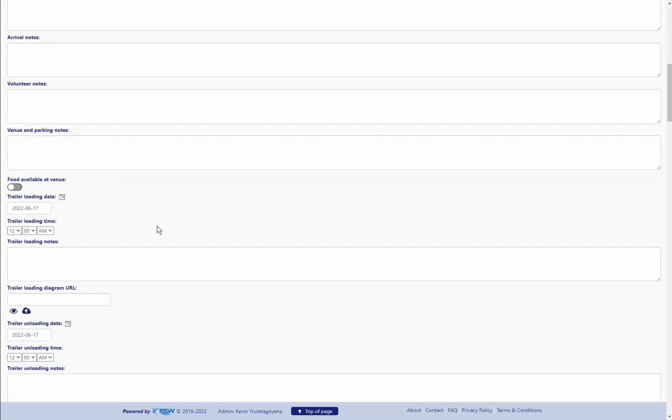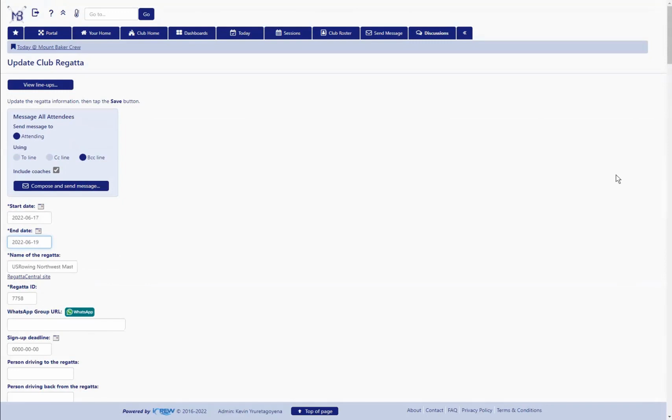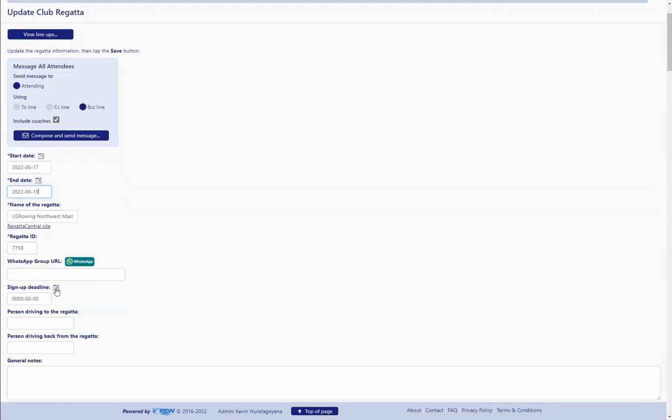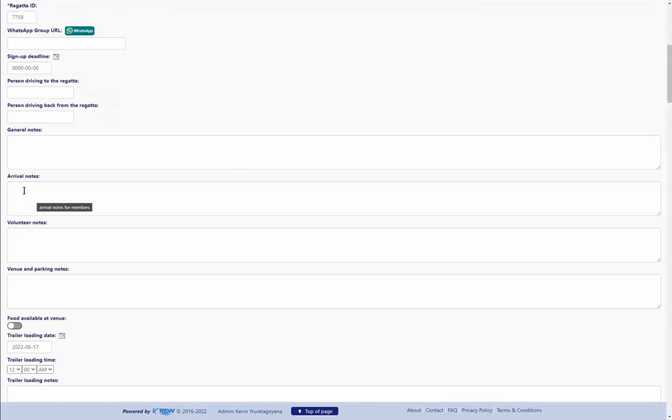And some key information here. You can certainly fill in some other fields. That sign up deadline is here. You can specify who's driving to and from the regatta, general notes, arrival notes for the athletes. If volunteers are needed, you can put some notes in there. You can talk about the venue and parking. You can say whether there's food available, that sort of thing.